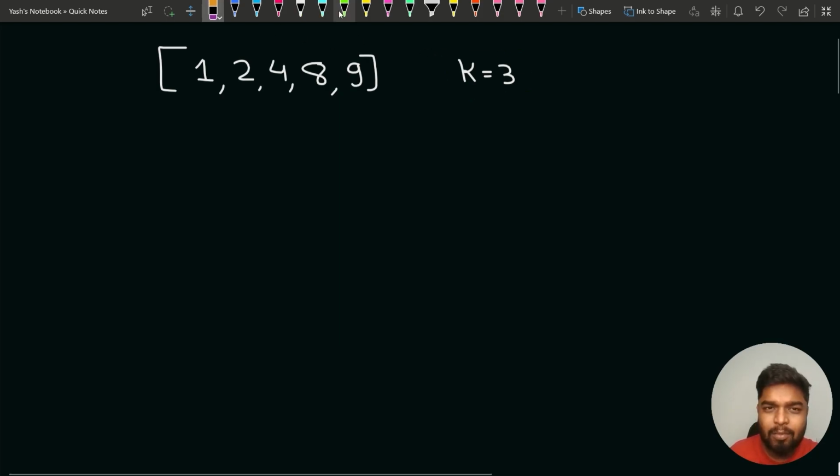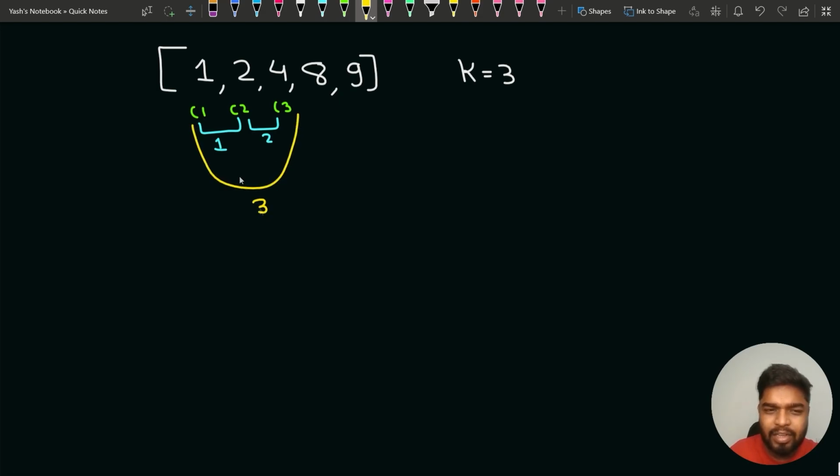Maybe what we could have done is place one cow, let's say C1, here. Another cow could have been placed here, and another cow here. So if I place the C1 cow at this index, the C2 cow here and the C3 cow here, then what is the distance? The distance between C1 and C2 will be 1. The distance between C2 and C3 will be 2. There will be one more distance between C1 and C3, which is 3, but we do not need to consider it because we are trying to find the minimum.